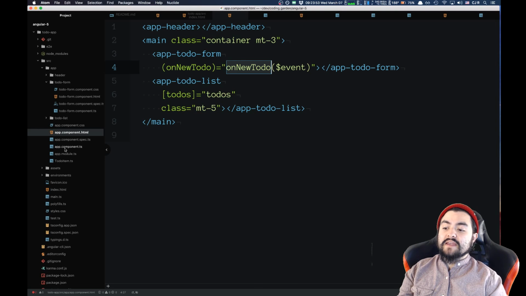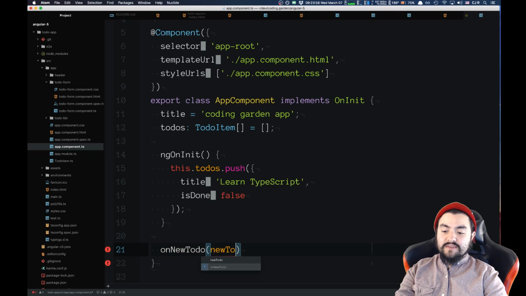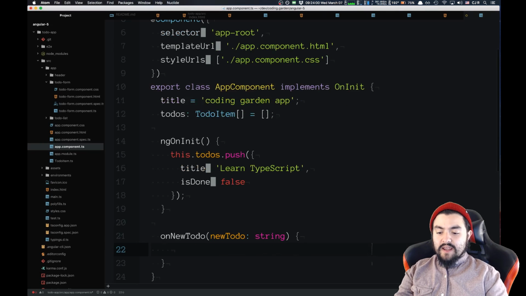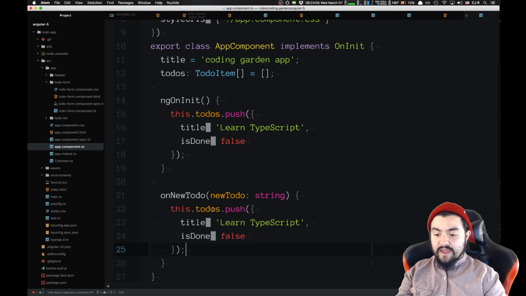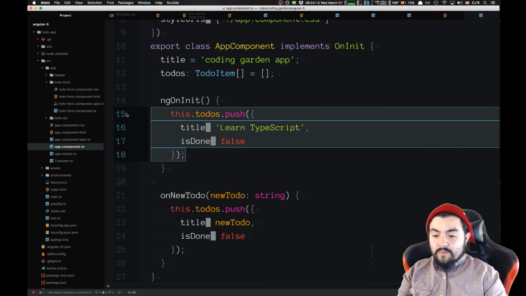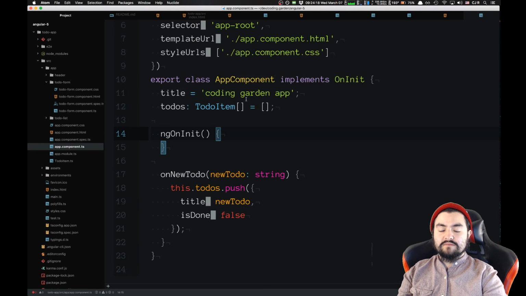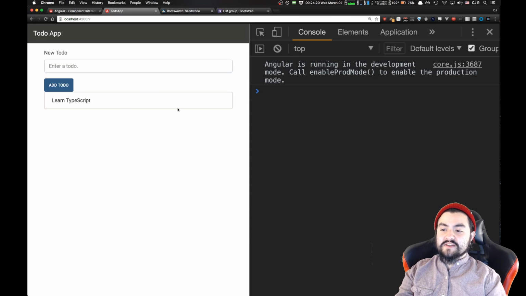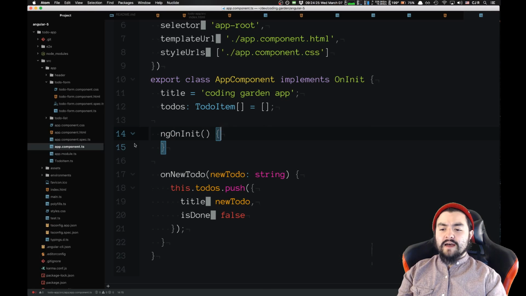So in app.component, we'll create a method called onNewToDo. This is going to take in the new to do, which is a string. And we are then going to push that to do into the array with the new to do as the title and done as false. Because we're now doing that, I'm going to get rid of the initial pushing into the array. So when the app starts up, it should just be an empty array. Cool. But if I've done everything correctly, this should work.